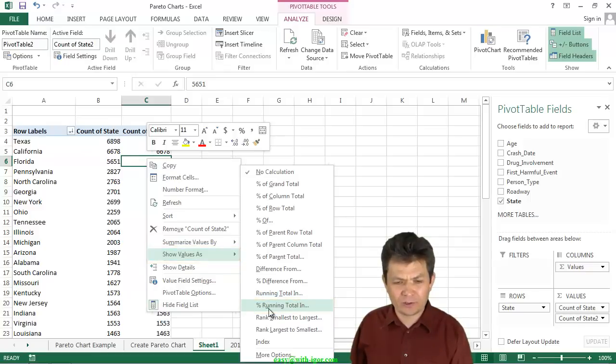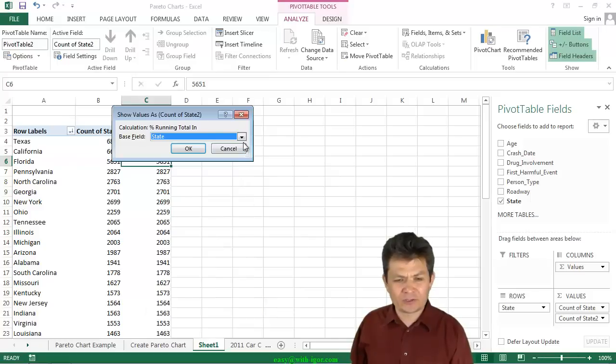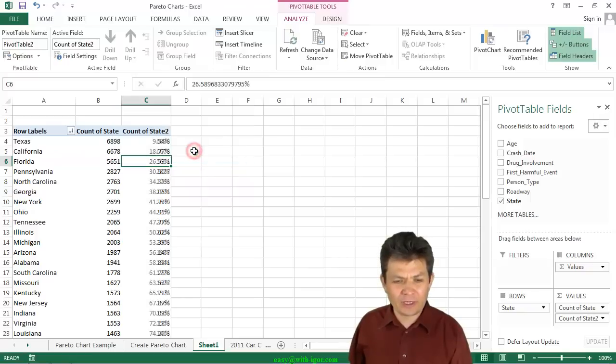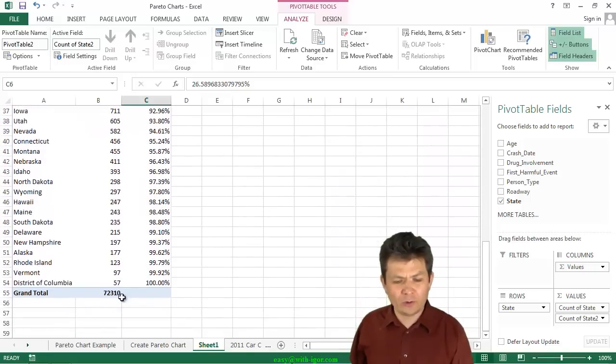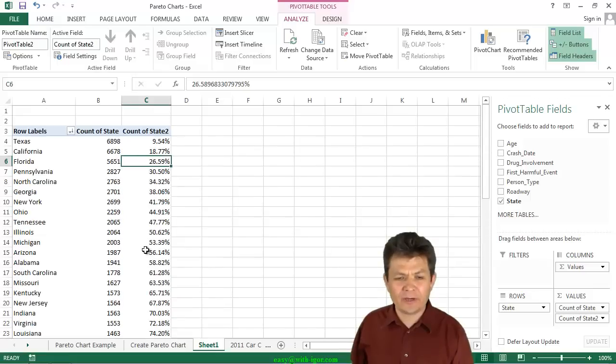Percent running total in. And of course, it's a running total. The base field is state because we only have one field here. Click OK. And now I got my cumulative percent. If I scroll all the way down, it goes all the way to 100%. And that's what I need for my Pareto chart.